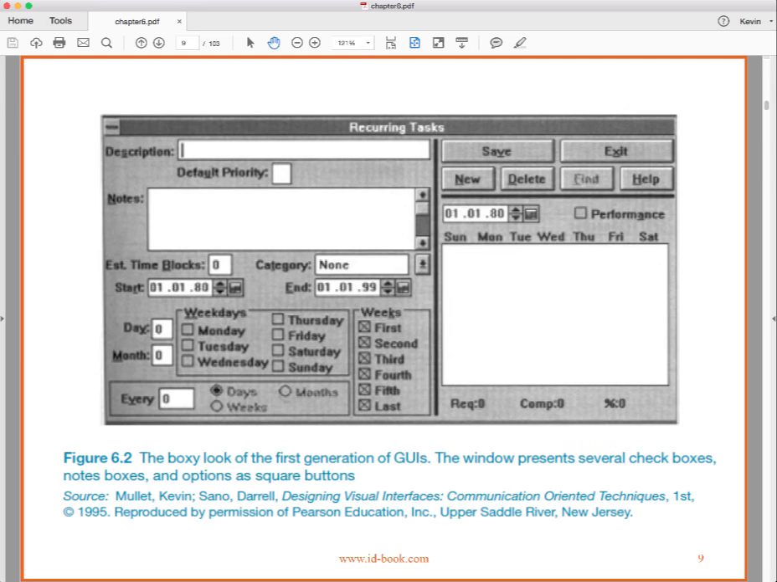So here is an example of the boxy look of the first generation GUIs. So we had check boxes, note boxes, and options as square buttons. Okay, so this is kind of early graphical user interface widgets, these little controls that we put onto GUI screens, be they buttons or sliders or checkboxes or drop-down boxes. We refer to them as widgets. And so these are some of the early available GUI widgets.